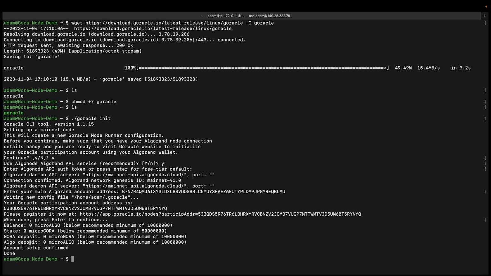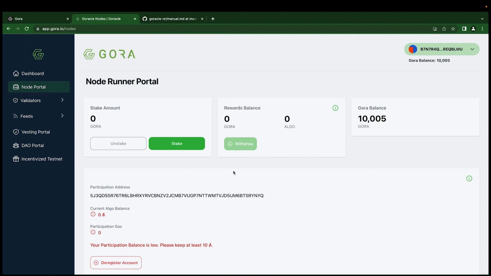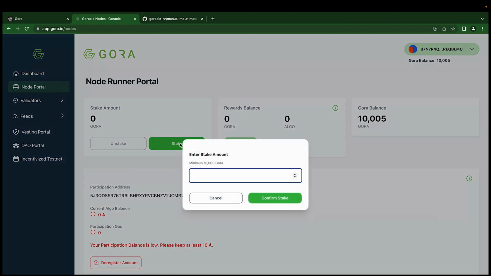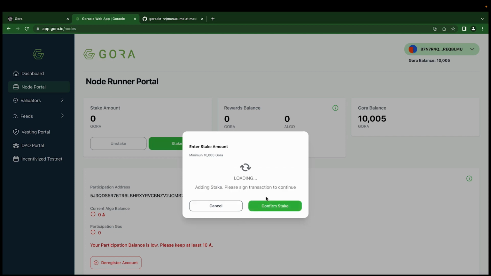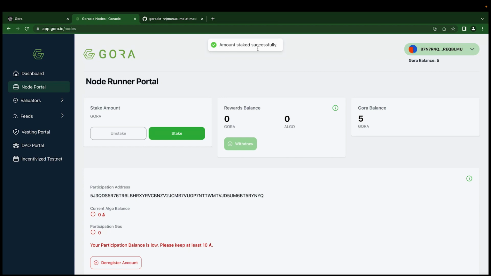Everything looks good, but we haven't staked. We haven't put anything into this account yet. So we want to stake, and we will do the minimum 10,000 Gora, confirm our stake. Again, make sure you have your wallet open to confirm the transactions. And amount staked successfully. Wonderful.